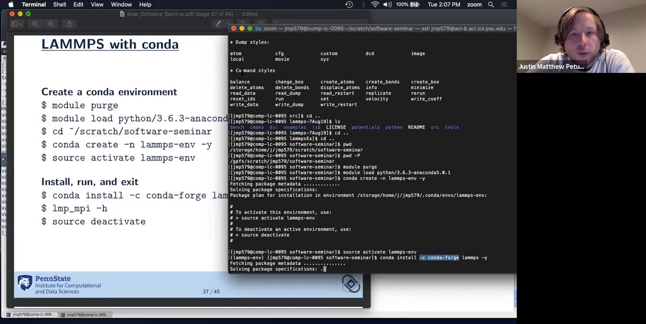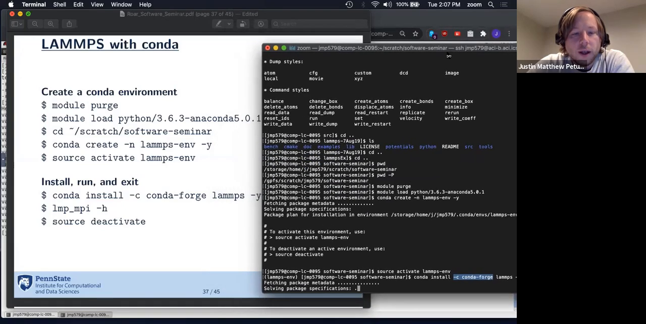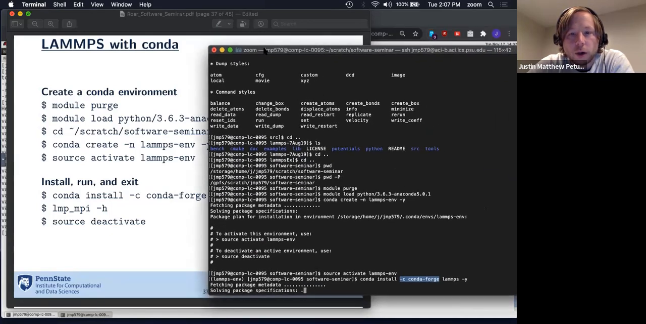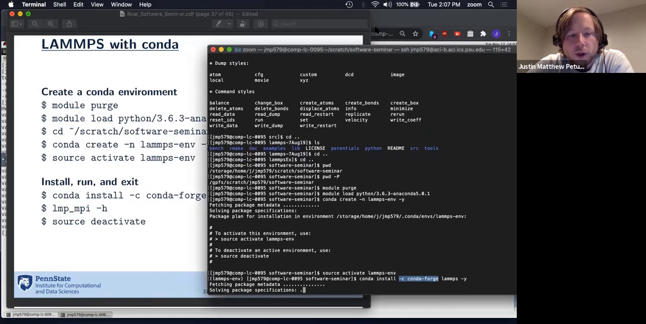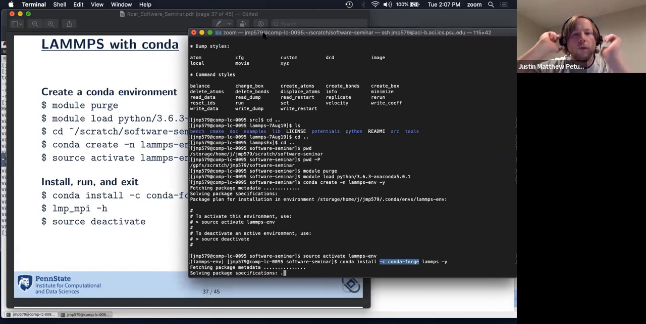Once we see this installation complete, we'll be testing our LAMMPS installation again to see if it throws that help menu. If it throws that help menu, that's our gold standard test that we're using today. Right now I'm installing LAMMPS through conda. Are you able to see my terminal? Hopefully that's being shared as well.